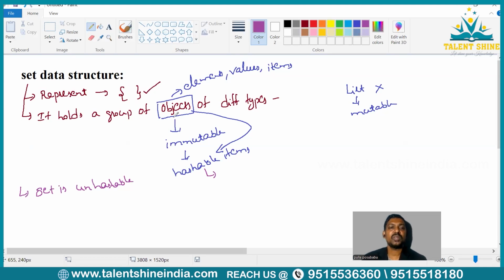Why is a set unhashable? Because the set is mutable. Which means we can add elements or remove elements as well. So do remember, that is the reason. A set is unhashable because of mutability. But every object in the set is immutable, which means the objects are hashable.